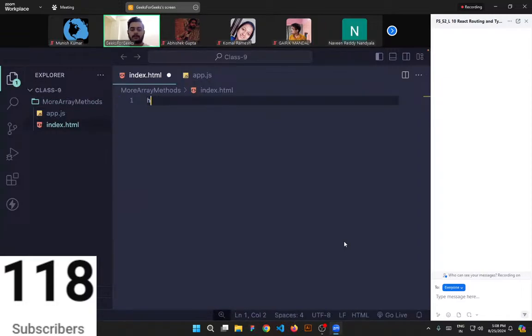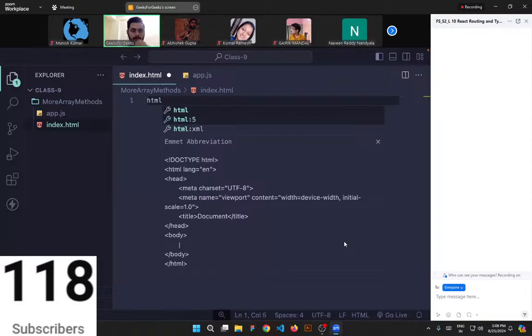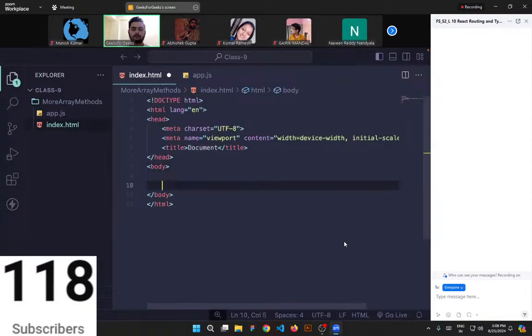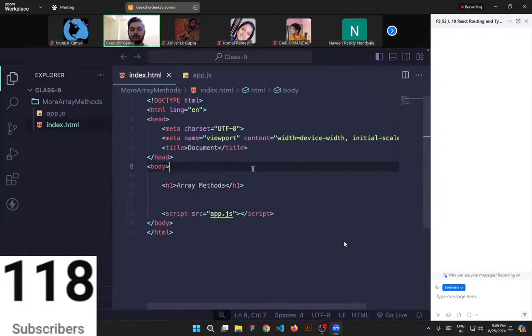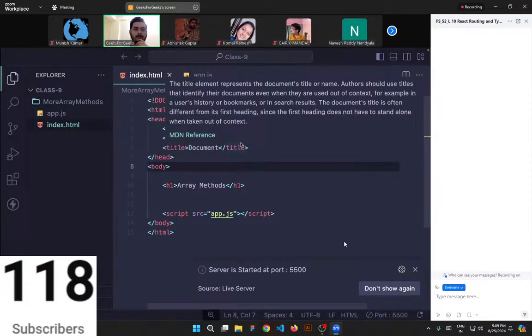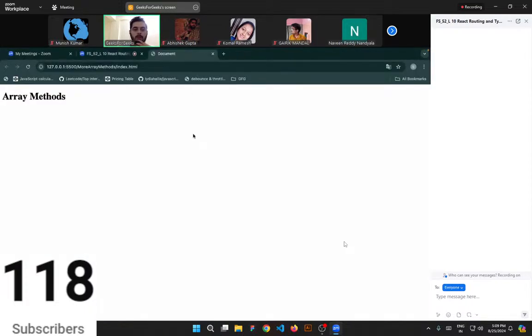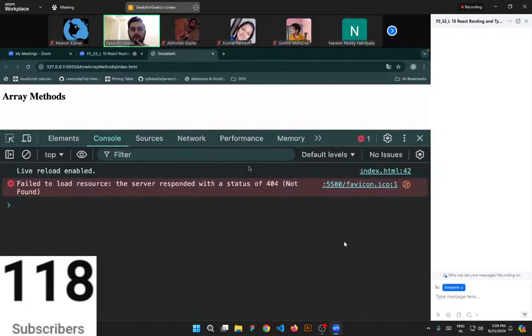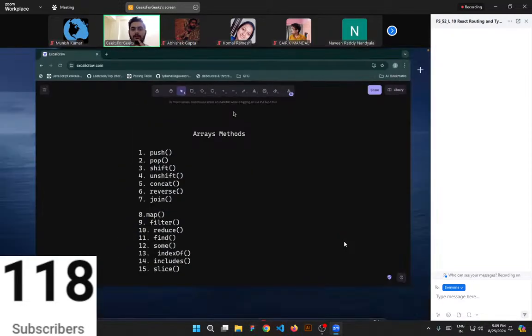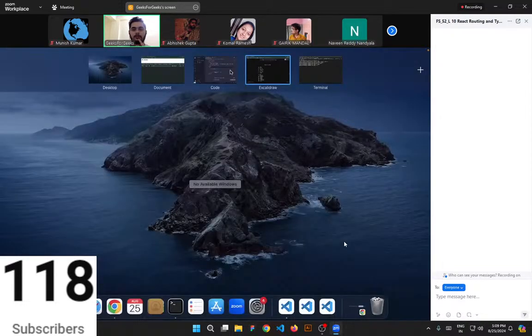So I'll say HTML5, and we'll have app.js, and here I'll simply have array methods and open with live server. All right. So let's see the first method. All right.